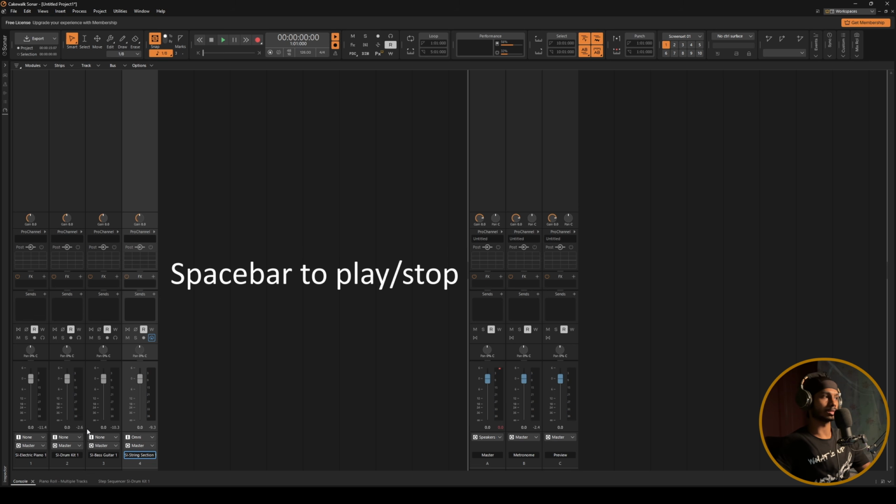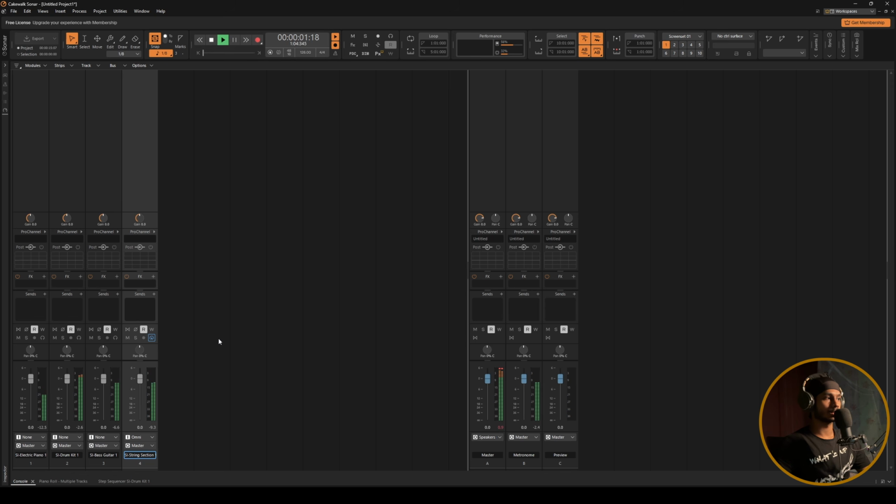And now when I press spacebar, or even if I press over here, it shows me the volumes of the tracks. So this is the volume slider. You drag this up or down to increase or decrease the volume of the track.